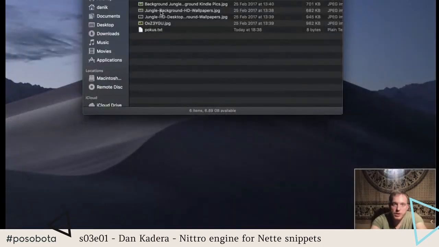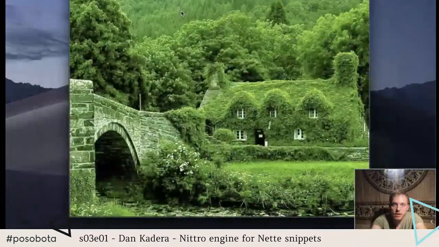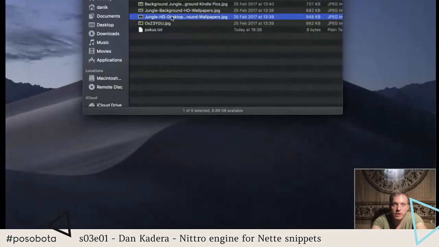notice that drag and drop still works. Which one is this? I already have that. No. Ah, that's the one I want.